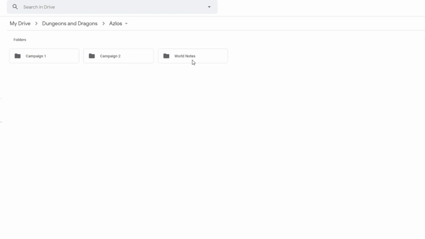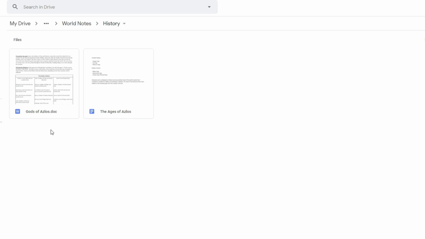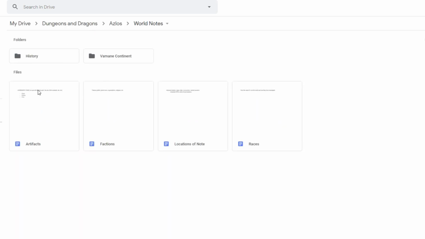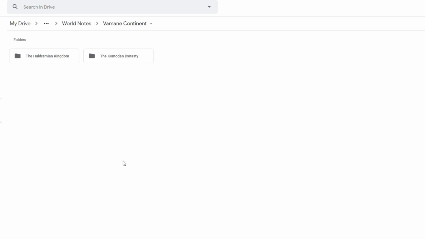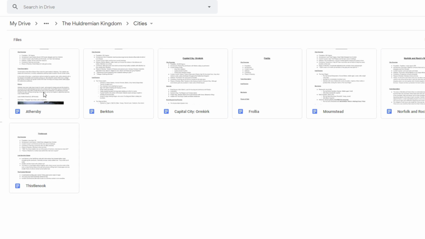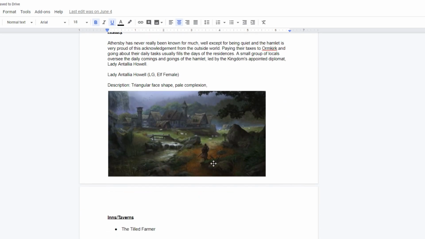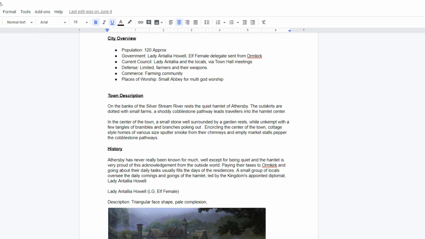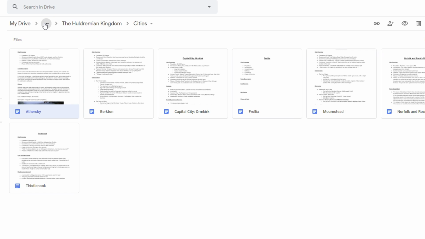As well in the Aslos notes, we have the history of Aslos, the gods, the ages, artifacts, factions, locations, and races. Vemain is the continent my players are currently on, with two sections, or I guess you would put territories, the Huldremian Kingdom and the Komodan Dynasty. And we have the Huldremian Kingdom, which our players are currently in right now. Some cities, some notes on the cities and cities that are being built currently, and a capital city. And like I said earlier, I like to include pictures of the town that the players are going into to have a better idea of how I'm going to describe it, because I suck at descriptions.